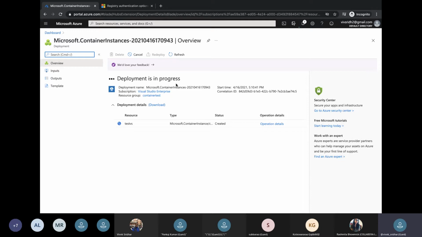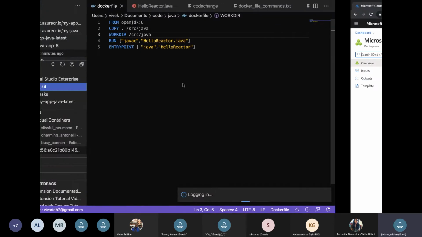So what is the container instance service? It's basically to run containers. You just give the containers to it, and then it will run these containers based on your requirement, right? So I'm just waiting for it to get deployed.